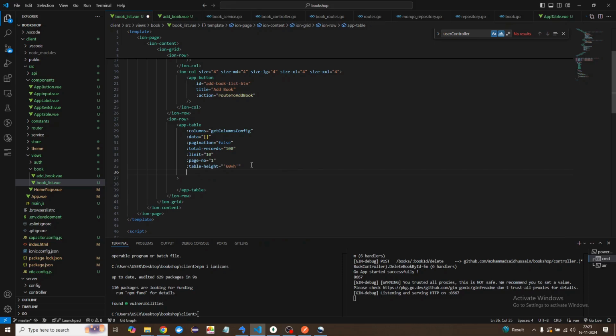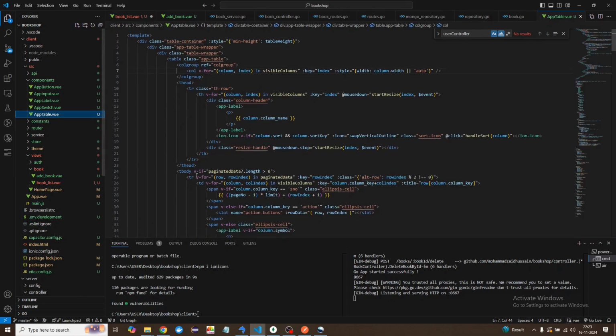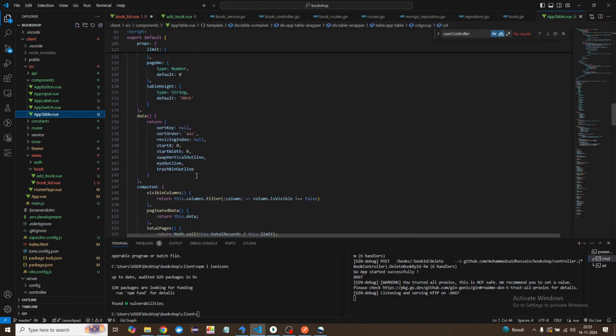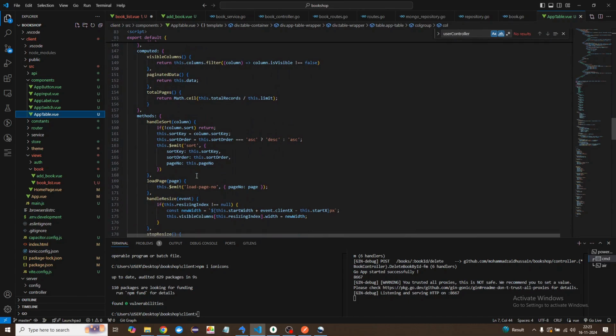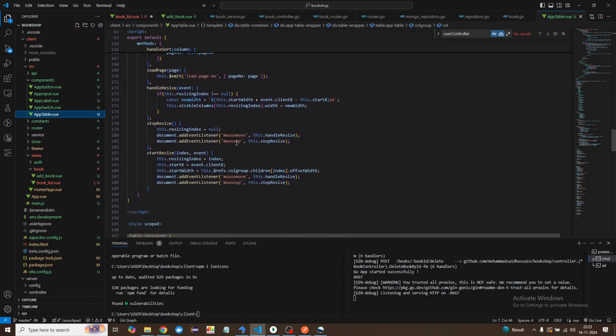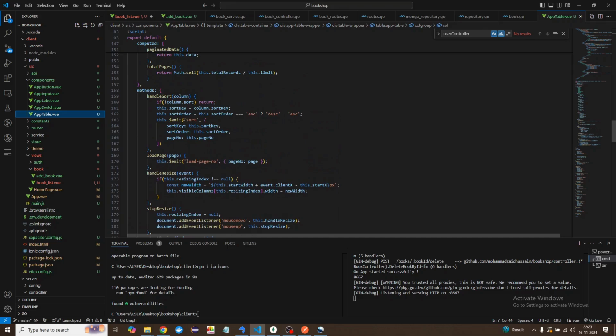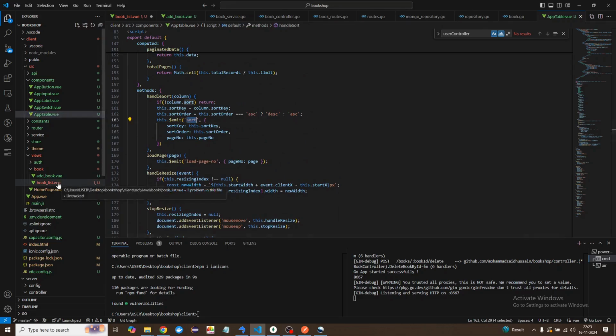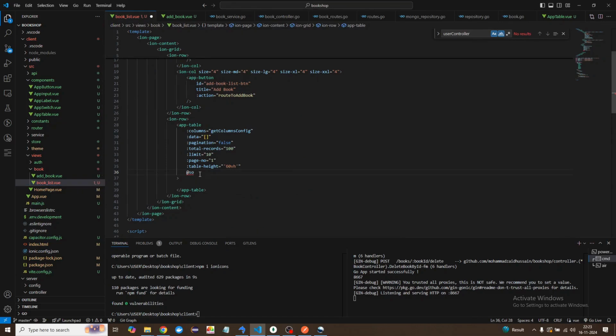Now the next thing it needs is, okay, not need, but we need to attach a couple of listeners over there. And why? Because it will emit a couple of events, right? And what are all those events? Let's say it will emit, let me go back here on sorting. First thing is, here is the app table component, and you can see in the method over here. So when we click on sorting, which event will it emit? It will emit sort. So for that, we know how we can attach a listener for the sort event.